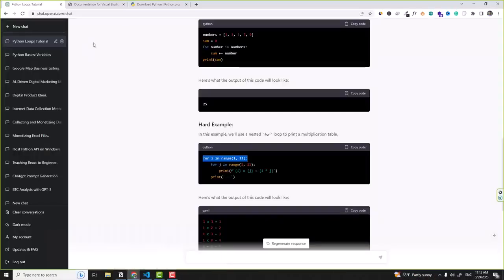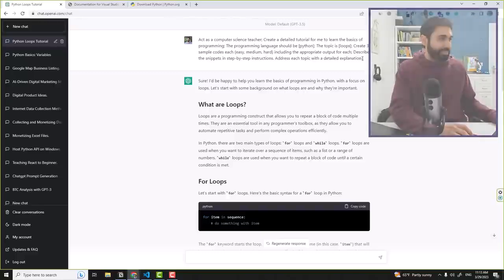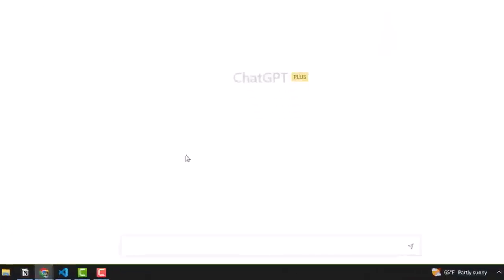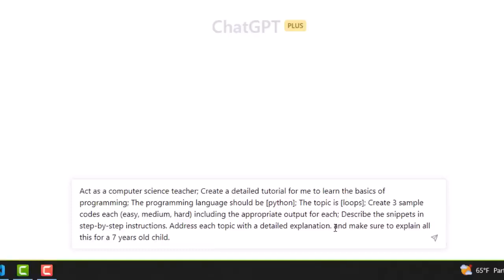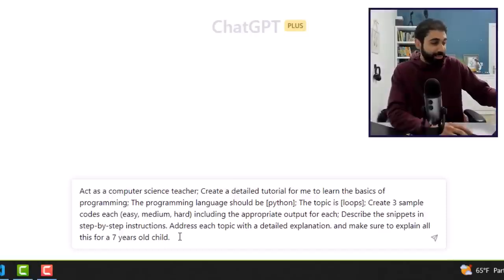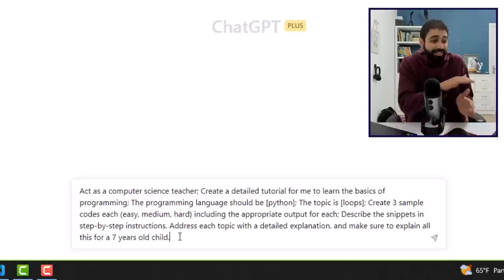I will go back to ChatGPT. Now I will do a small change to this prompt. Look at this, I think you will love it. A new chat, paste. And at the end of this prompt, I will add this simple statement and make sure to explain all this for a 7-year-old child. So in this way, ChatGPT will help you learn coding and Python and scripting as if you are a 7-year-old child.